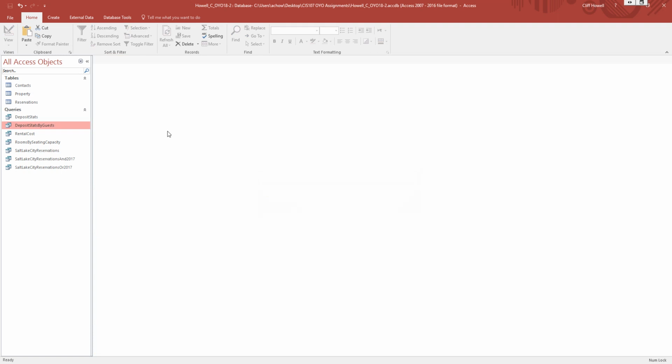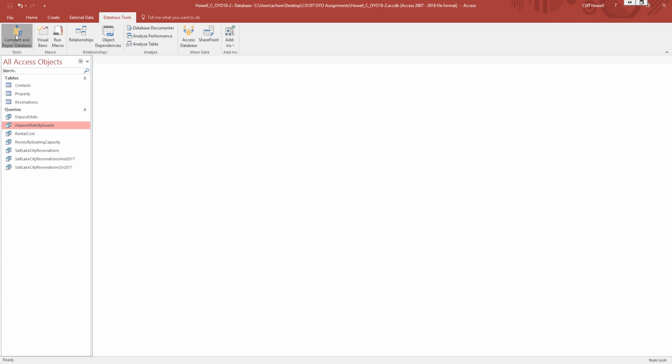And step 14 is to compact and repair. So over to database tools, compact and repair database. Okay, and then we're finished.